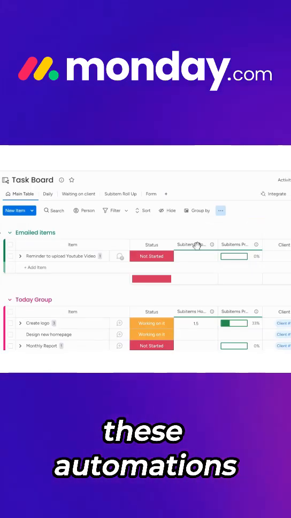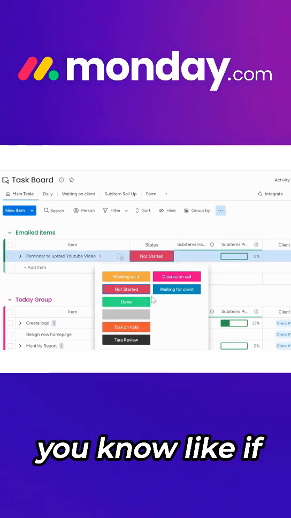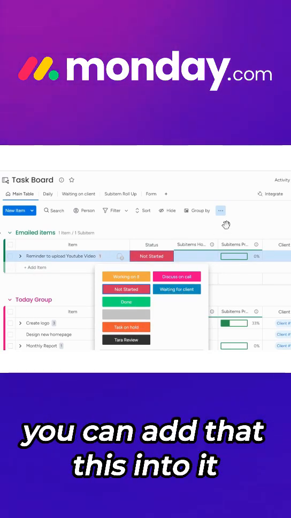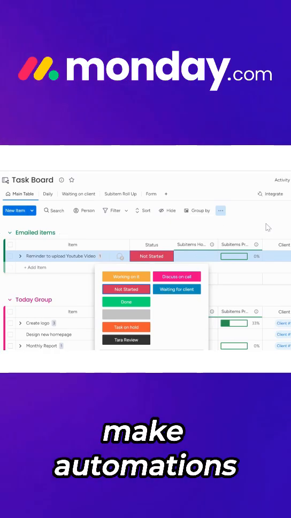So now we have these automations. Obviously, if you need more statuses, you know, like if you're waiting for a client, you can add that into it. But whatever statuses you need, you just need to make automations.